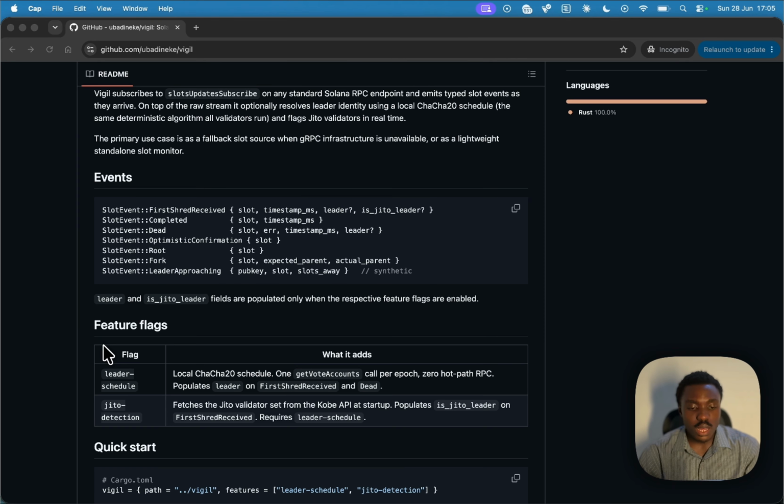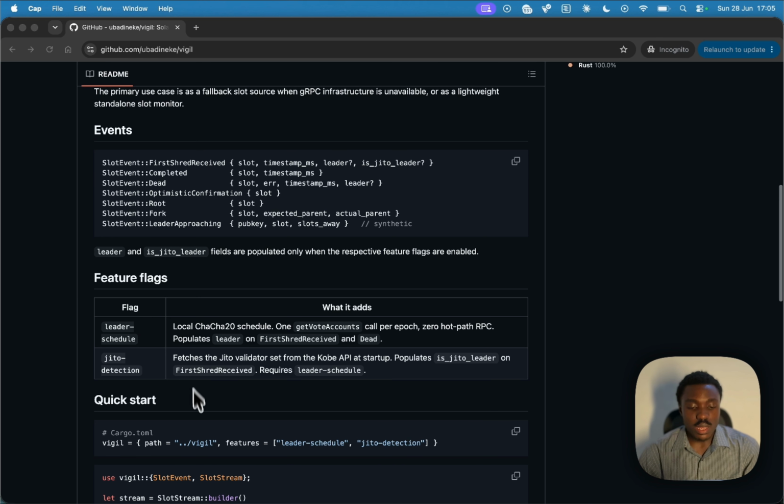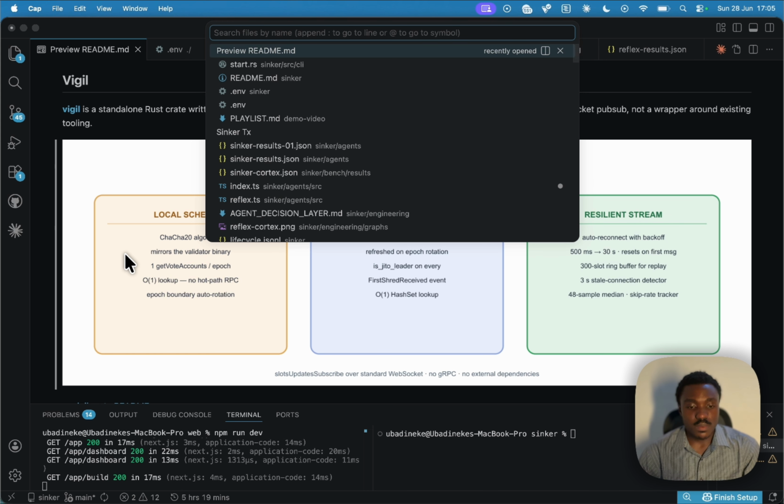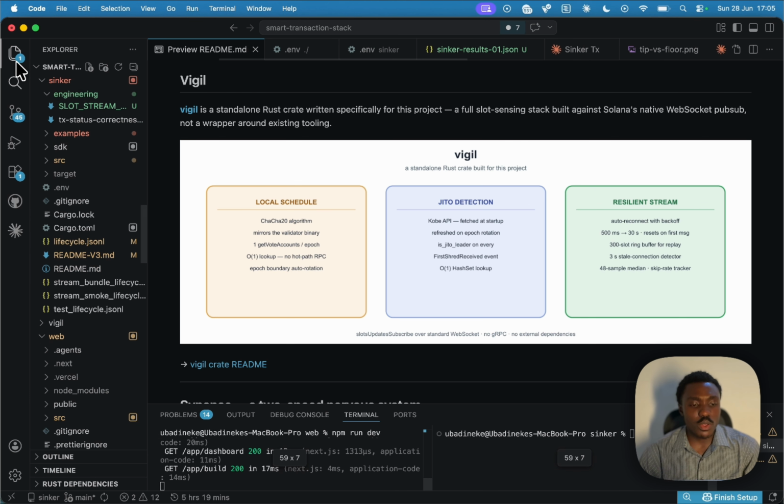They have feature flags. Now, if you want it light, maybe you don't need the leader schedule or detection feature. All these things are gated, so you can choose the ones you want or choose not to use them at all. So your build is lighter. To use this, you simply add it the normal way you would in your Cargo.toml.